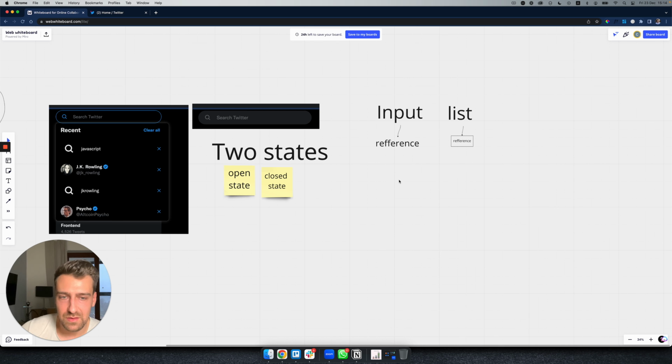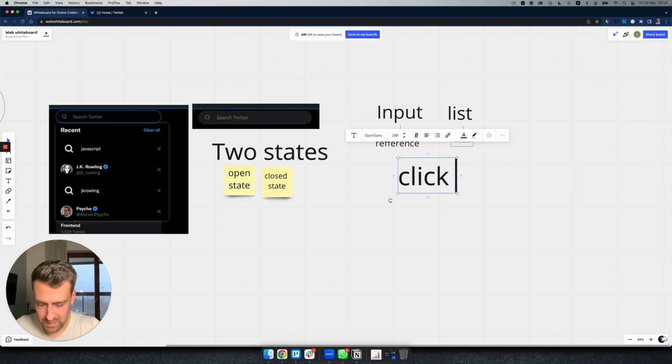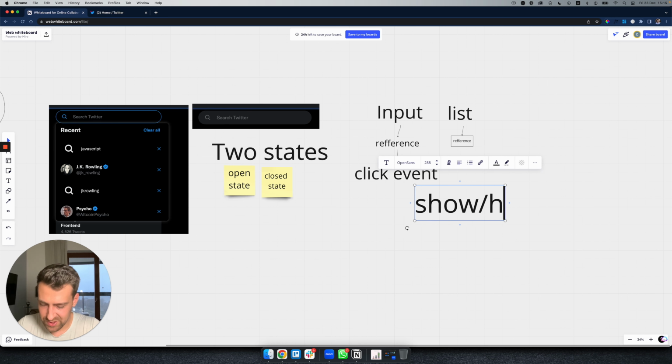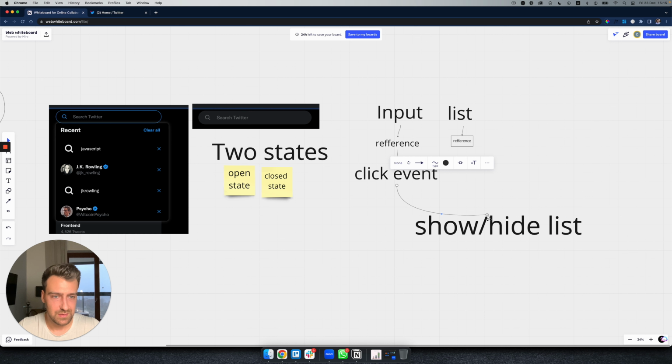So then the next thing that we need is to know when we click on the input, right? So then we can attach a click event. And what we want to do is, if this is our default and then we click, when we click, we want to show the list, right? So let's put here show/hide the list. Draw some lines, okay? And then from here, we're gonna make a reference to this. So I hope you can see how this works. This is very straightforward right now.